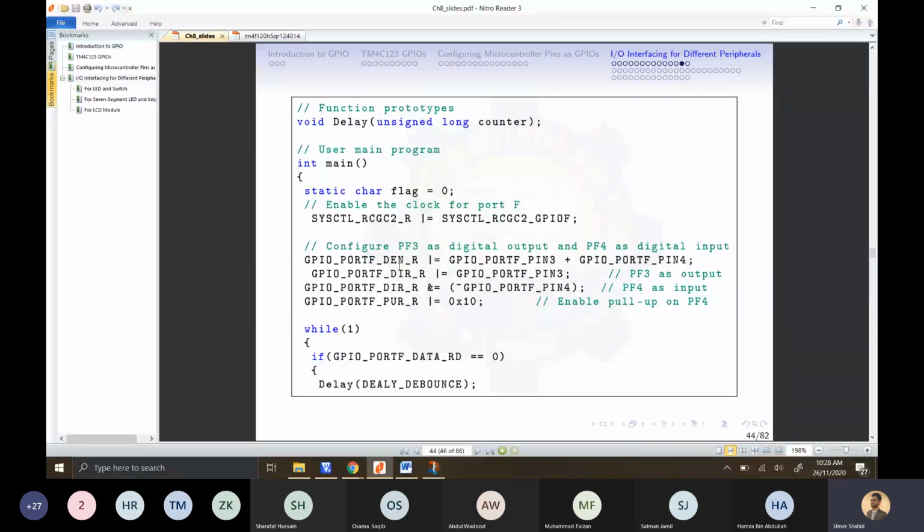The digital enable register has been given a value of 0x20 plus 0x40 that will turn on PF4 as well as PF3 as a digital pin. And inside the direction register, I am putting 0x80 to just turn on PF3 as an output. PF4 will start behaving as an input automatically. And the pull up register is configuring PF4 in pull up mode.